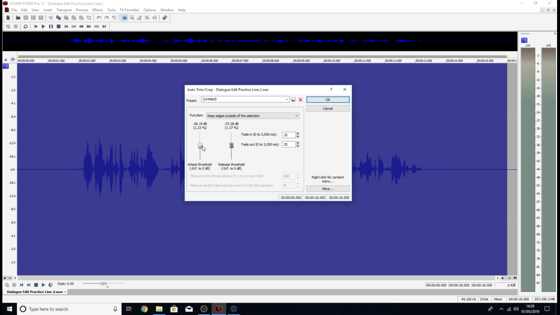So at the moment, I've got my two thresholds set to -38 and -37 dB. So this means that anything before the first time that this audio file reaches -38 dB will be cut off, and anything after the last time the audio file reaches -37 dB will also be cut off.